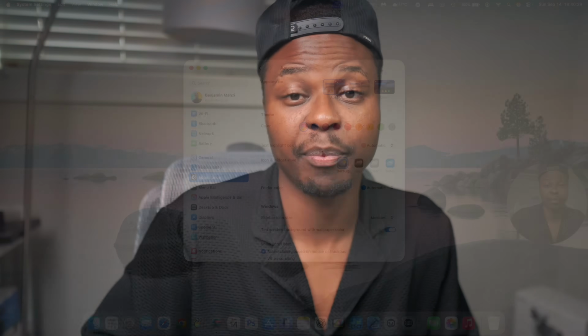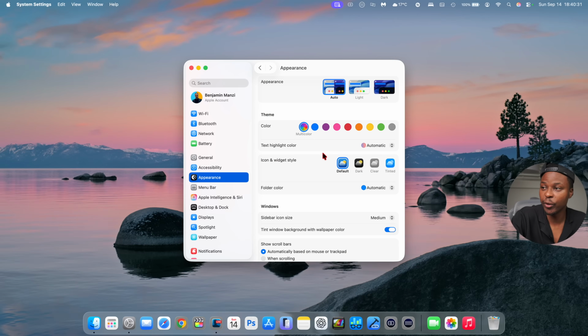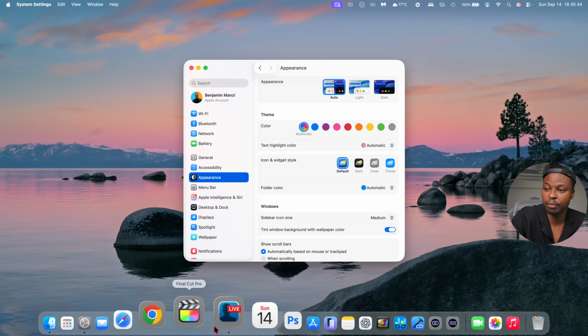One of the biggest changes that macOS 26 has to offer is in the appearance tab, because now they're trying to mimic what is on iOS 26 and iPadOS 26. So now if you go into your settings and you go to the appearance section, you can see you have a different set of selections that you can choose on how your icon and widgets will appear. And so you can see how default looks. Just look at my dock right here.